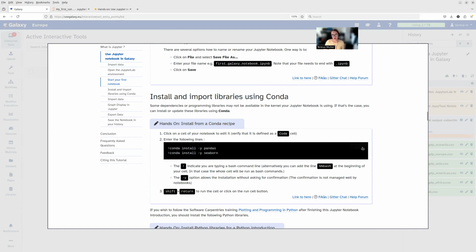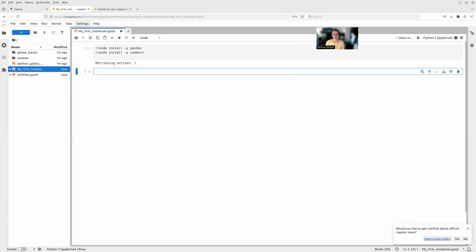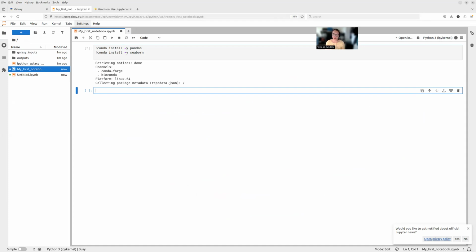So I'm going to copy these commands again and jump back to my notebook, go into the cell and paste the commands and press enter to start running the first cell. So to start running the first cell, I did not only press enter, but shift enter.